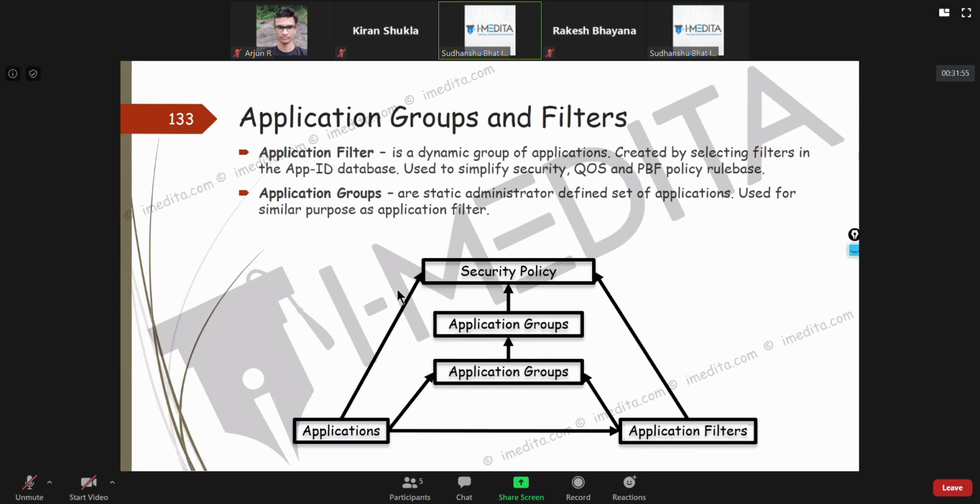Okay, we discussed this already. You can put applications in a security policy directly. You can put applications in an application group. You can also put an application group in another application group. So nesting of application groups can work. And then you can put that in the security policy. Not a problem.